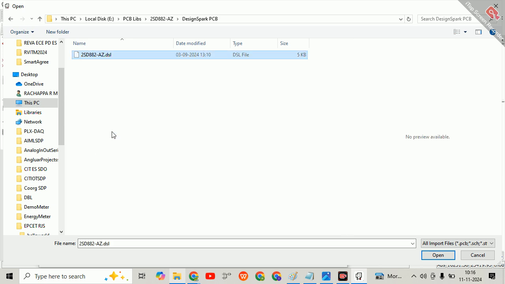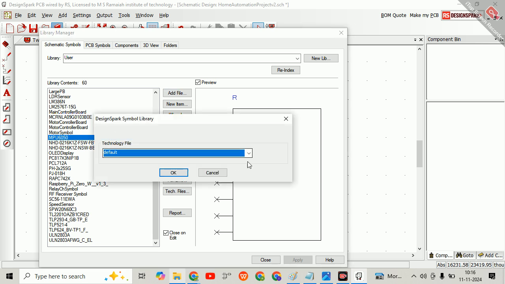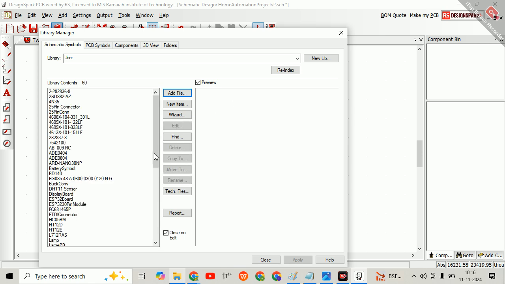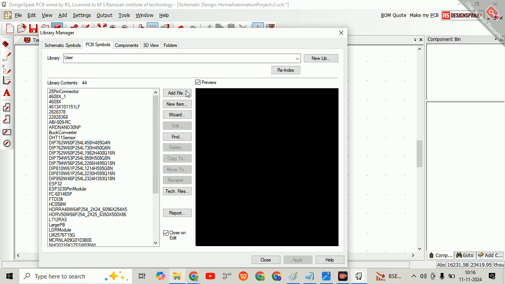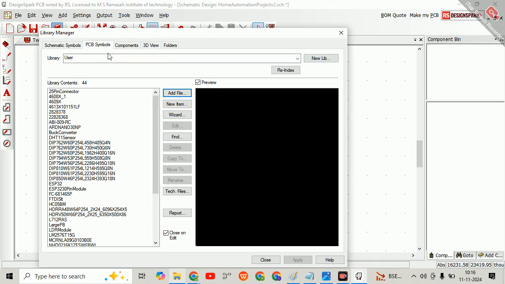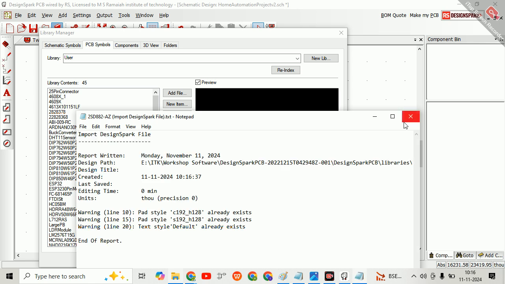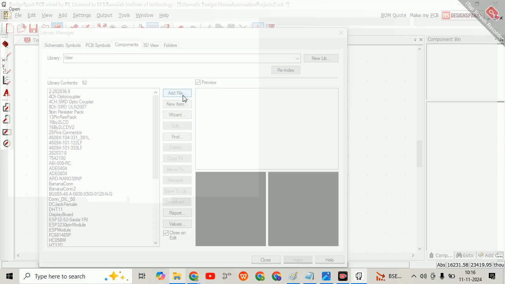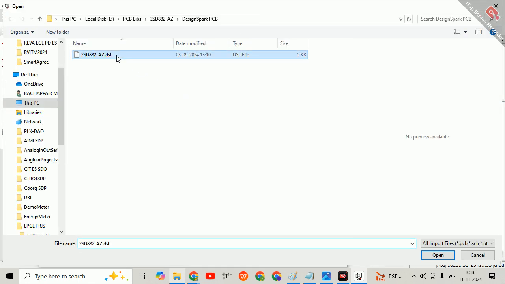First you have to select the DSL file. Press OK. It is already available, so I will overwrite. Next, again PCB symbol, add, select the same thing, PCB. After that, you have to go for component, add component.